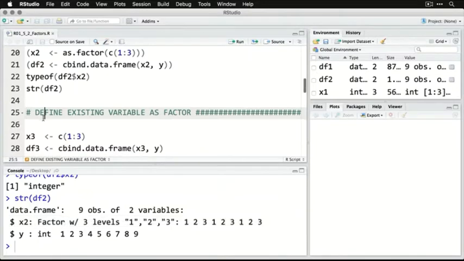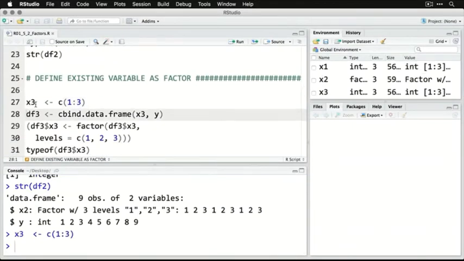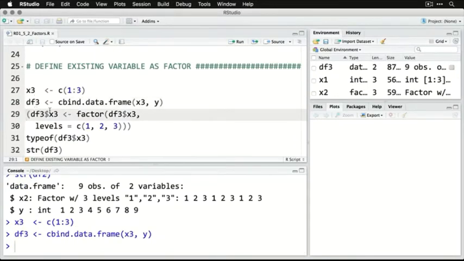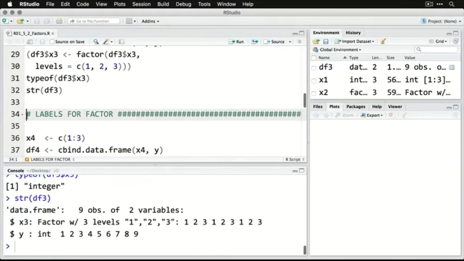Now, if we want to take an existing variable and define it as a factor, we can do that too. Here I'll create yet another variable with 3 values in it, and then we'll bind it to y in a data frame. And then I'm going to tell it to reclassify this variable x3 as a factor and feed it into the same place, and that these are the levels of the factor. And because I put in parentheses, it'll show it to us in the console. And there we have it. Let's get the type. It's an integer, but the structure shows it again as a factor. So that's one where we could take an existing variable and turn it into a factor.